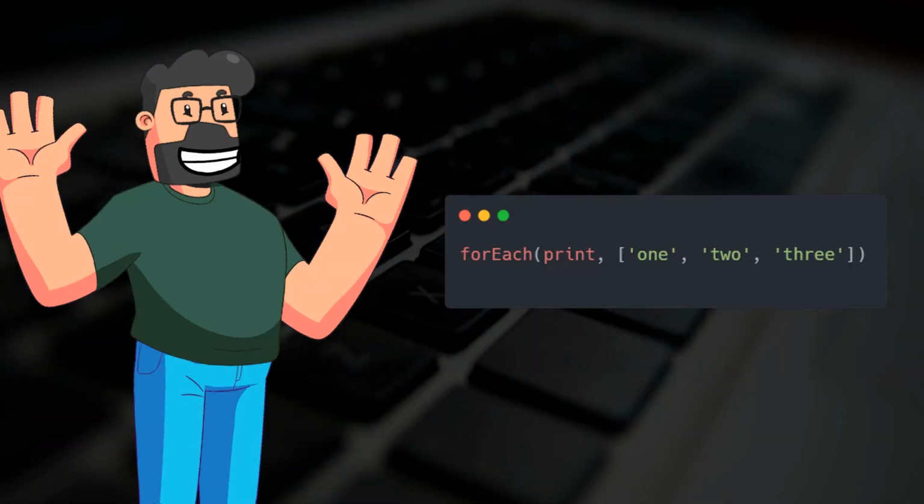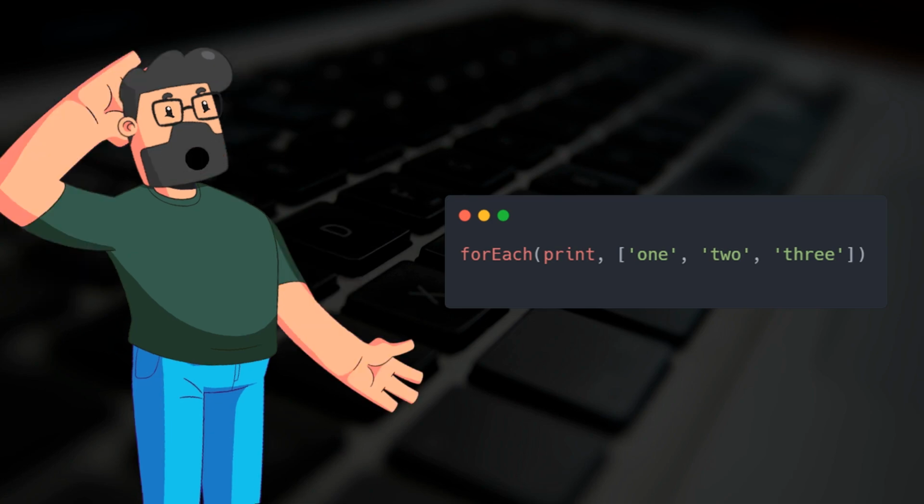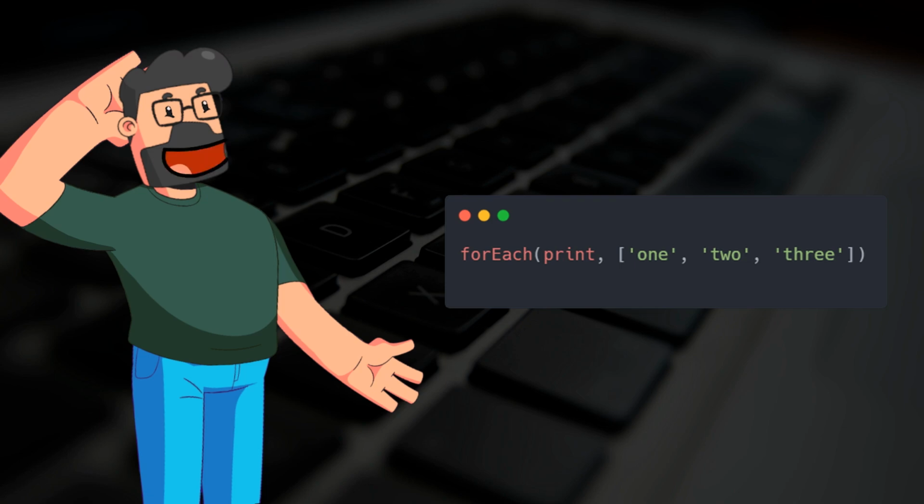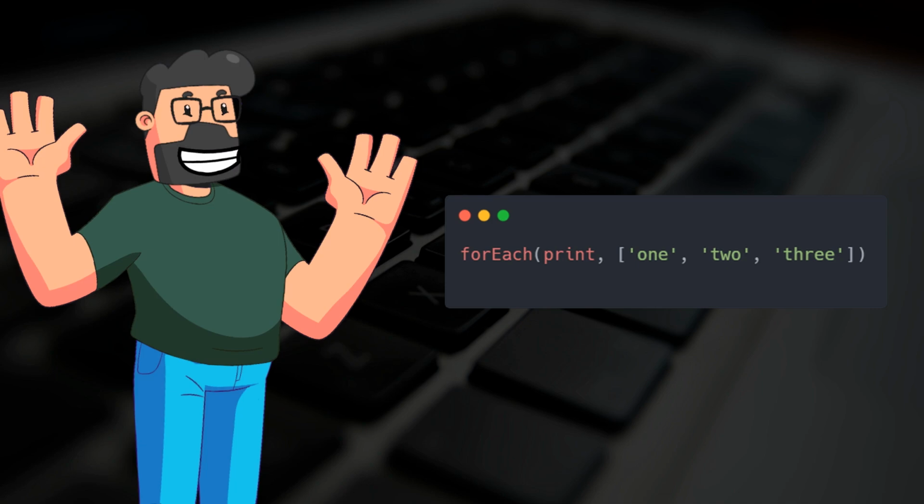Lastly, let's take a look at an alternative approach that some developers might consider when trying to mimic a for each function in Python. By creating a custom for each function, like for each, print 1, 2, 3, you can pass in a function and a collection to iterate over. While this approach may work, it introduces unnecessary complexity and abstraction when a simple for loop can do the job just fine.